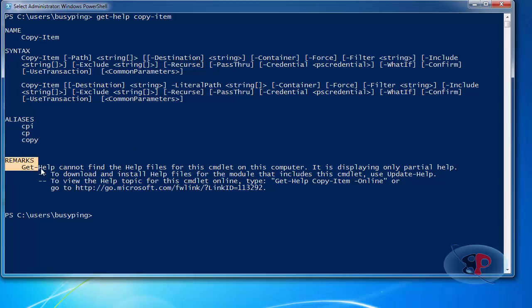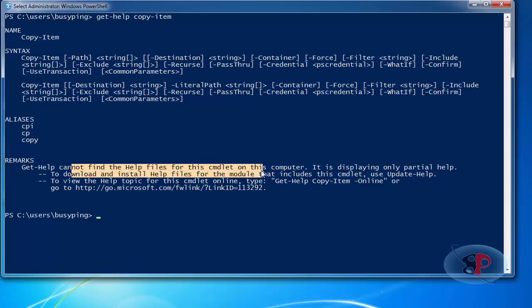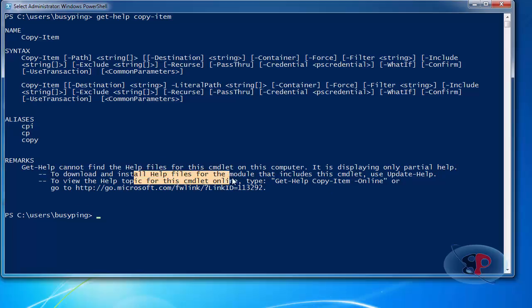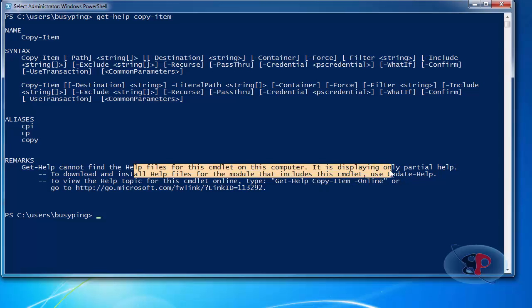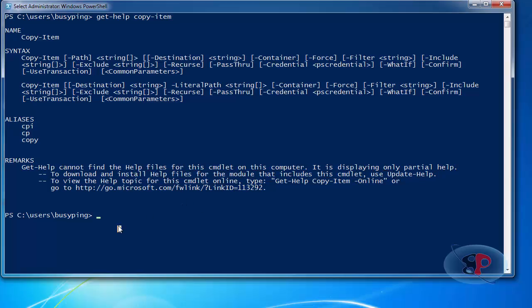So if you look at the remarks, it says Get-Help cannot find the help files for this cmdlet on this computer. It's displaying only partial help. To download and install help files for the module that includes this cmdlet, use Update-Help. So I just need to update my help, and it is quite easy. All I need to do is update-help and hit enter, and PowerShell is going to connect to the internet and download the help file for me.